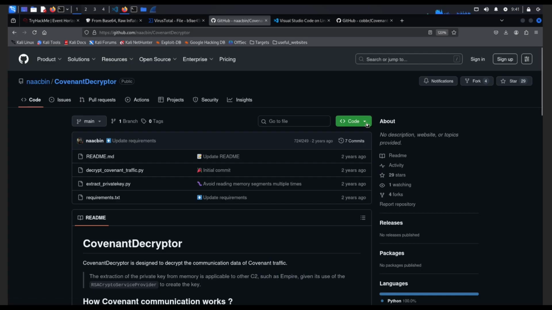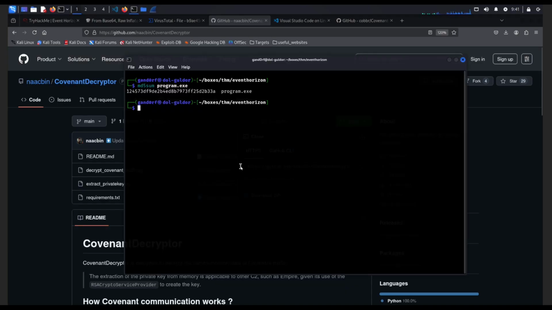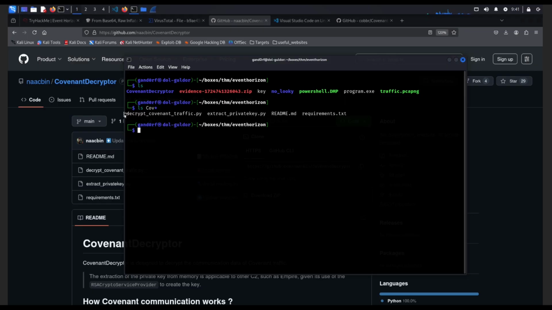Now, what you'll need to do here is you can either just download the zip or just use the git clone. So I'll just copy this, come to terminal, and then just type in git clone, paste in the address you copied, hit enter, and there we go. We take a look, we now have a new folder called Covenant Decryptor, and if we list that out, you see we've got a couple of Python files, a readme, and a requirements.txt.